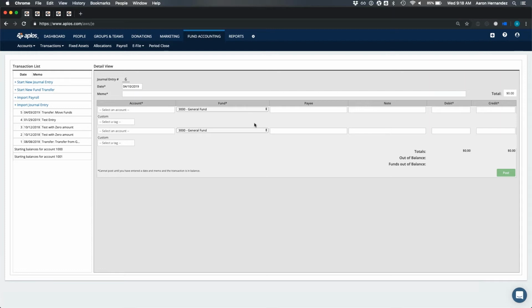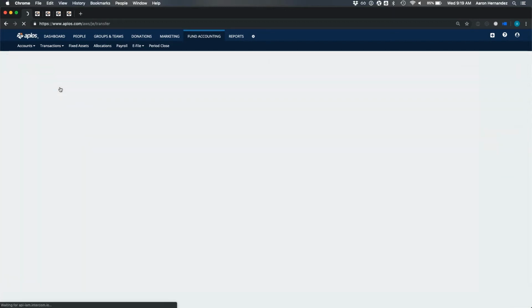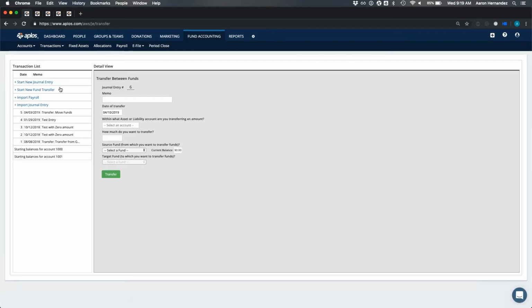Something else that you can do from the journal entry area is perform a fund transfer. So if you are in a situation where maybe you need to reallocate some money from maybe a general fund to some type of designated fund, this would be the area you would come to do that. So you start by clicking Start New Fund Transfer, and you'll see this screen here where you will need to fill out the following fields. The first field here is for the memo, so you can just put in whatever memo you want to leave there to recognize that entry.